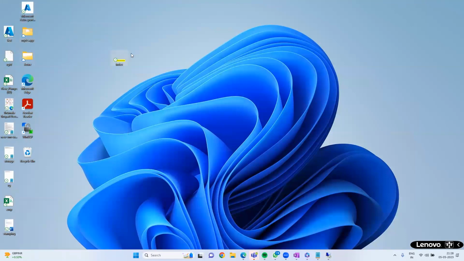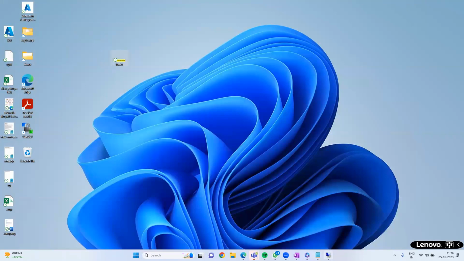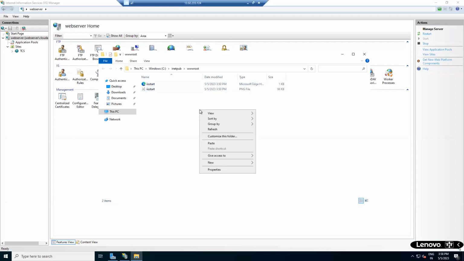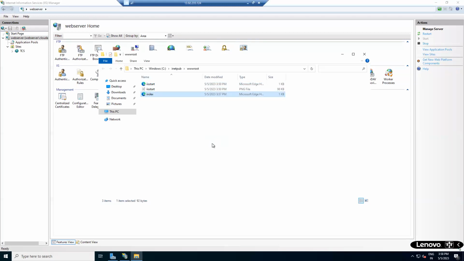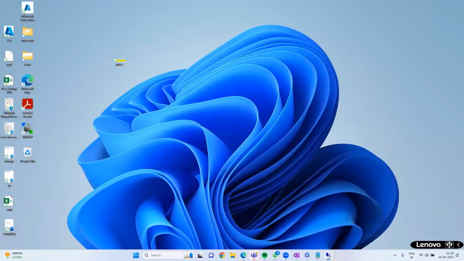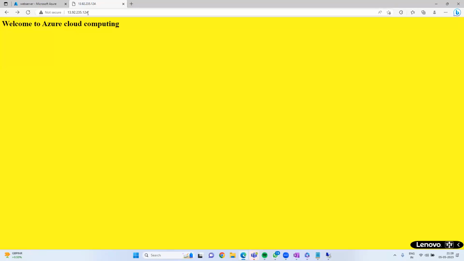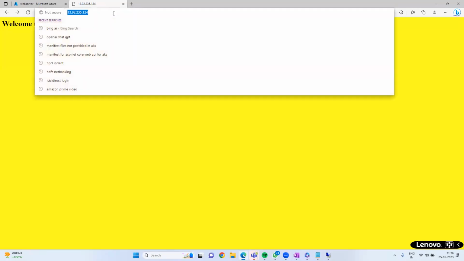Now copy this index.html, paste it. If you want, you can delete the remaining two files, because they are default. Now go ahead and access. Refresh one time. See, Welcome to Azure Cloud Computing.